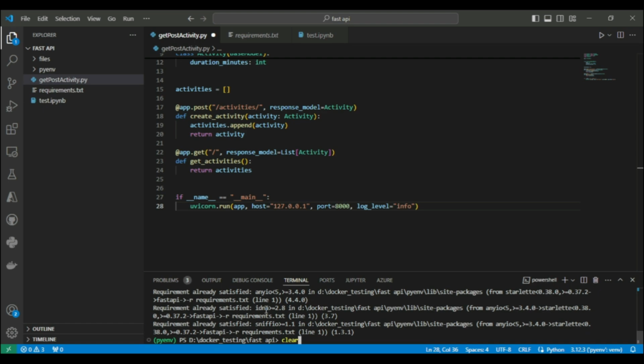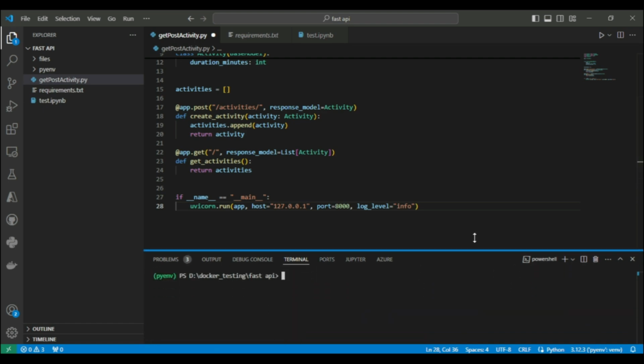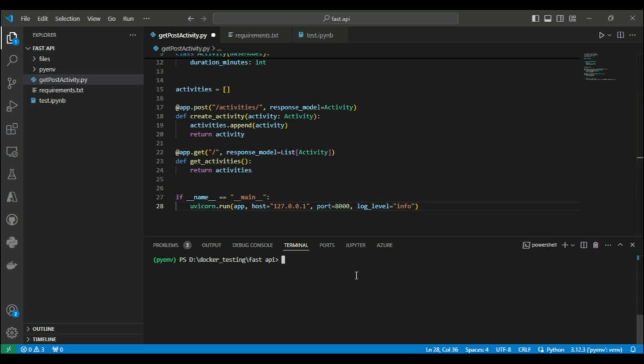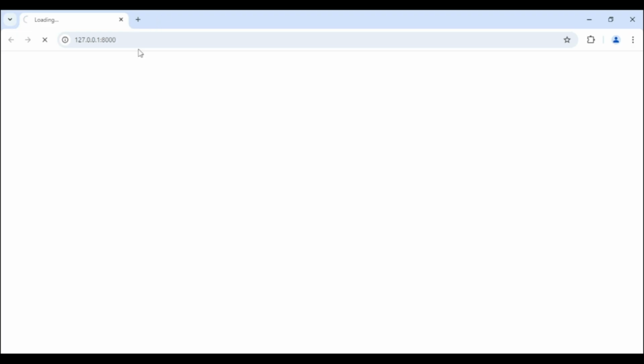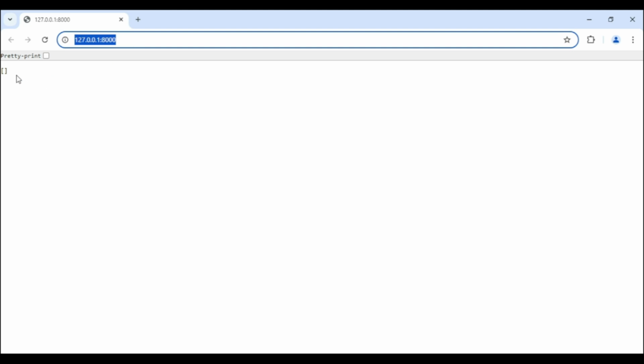I'll just give clear, and then give python and run the get post activities file. Let me save this first, and then I'll be running that. Once I run that, obviously it will get started, and I can see this is the one. I can open it. Once I open this, this is doing the get activity. There's nothing there.